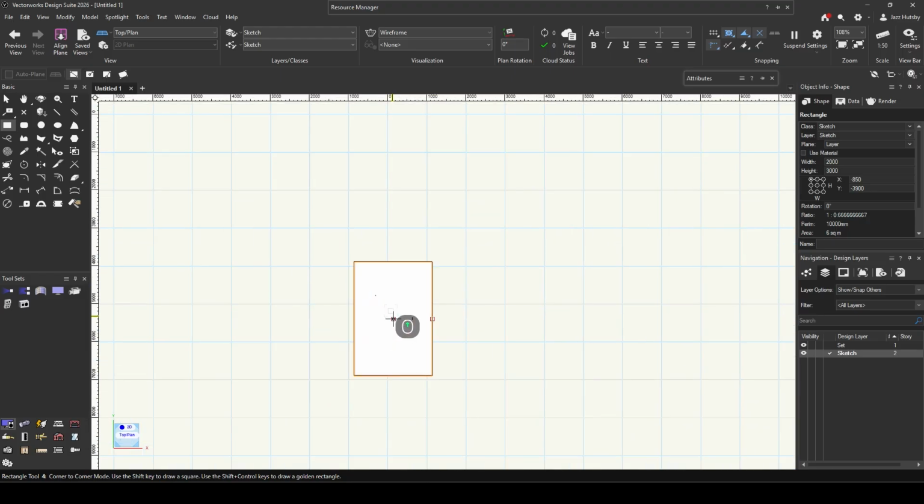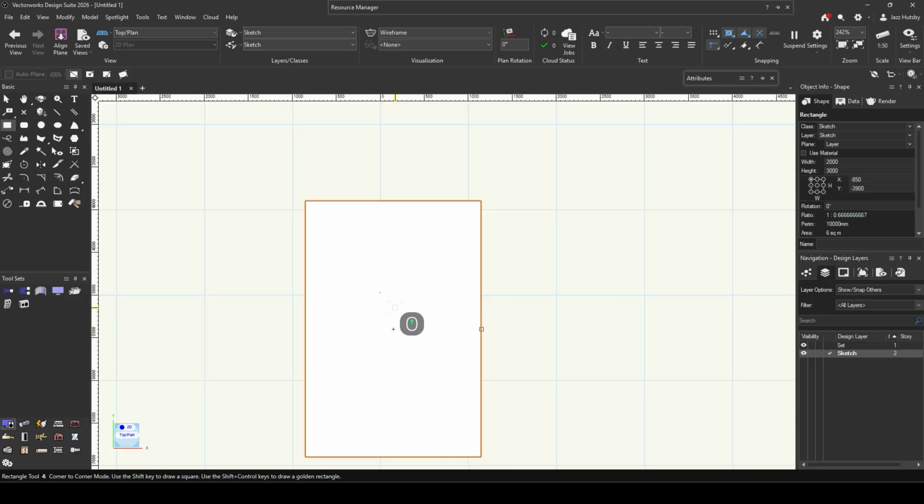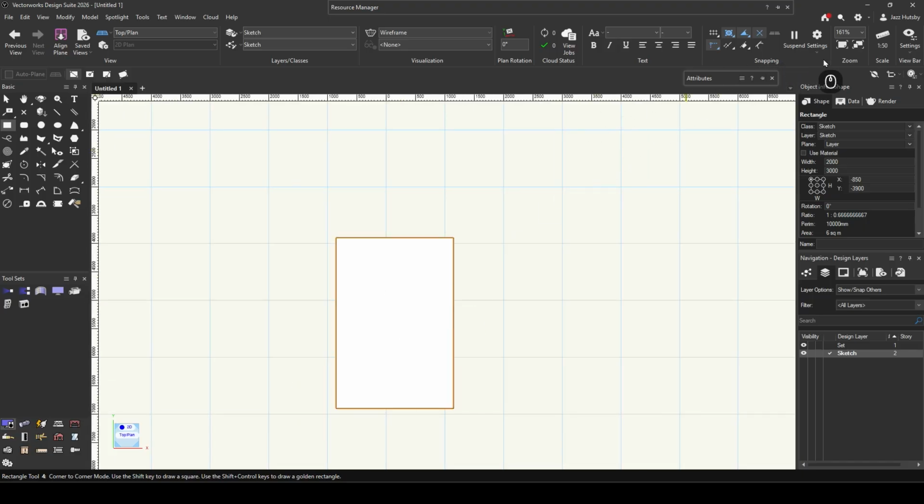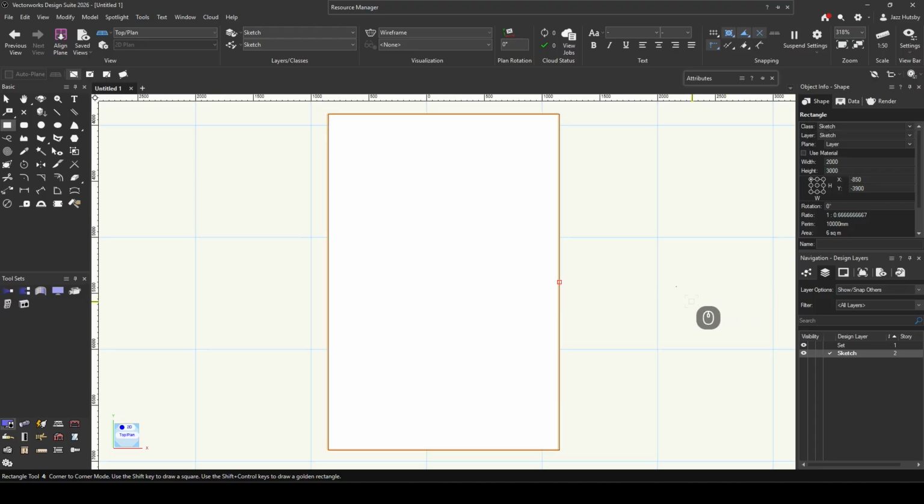If I zoom in using the center mouse wheel here, or I could hop with the object selected, so with this rectangle selected with the orange outline, fit to objects, it's going to zoom right in for me.